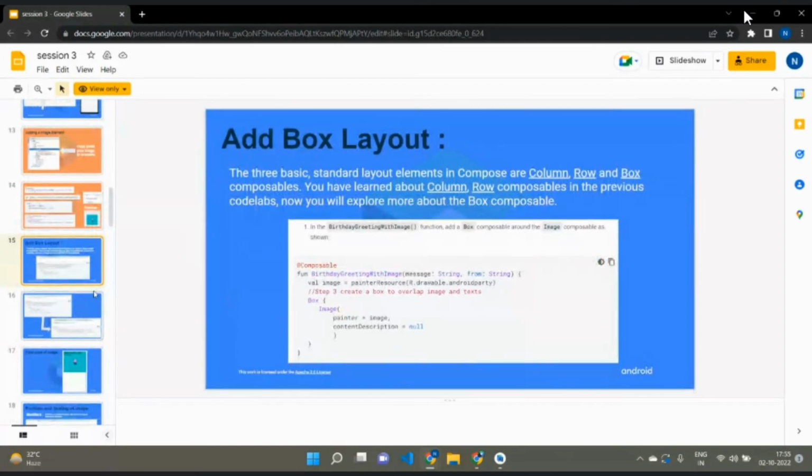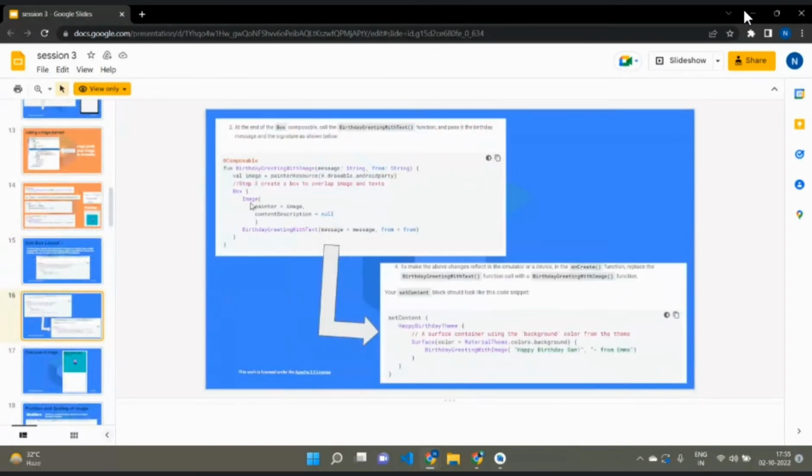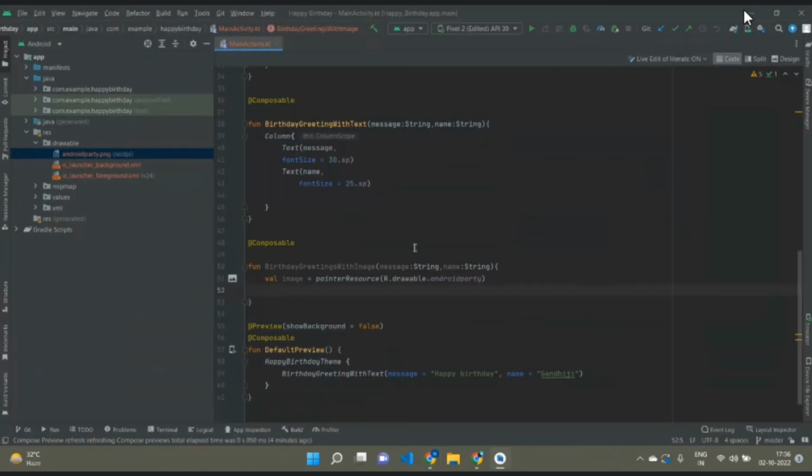Box layout, what box does is, if we add an image here and a birthday greeting message, and we call a composable function here, it just places the later called function on top of the previously called function. Like if we called the image first, the image would come first and above it would come the birthday greeting with text. So we would use this, and you might be thinking, how would we know about the box widget?